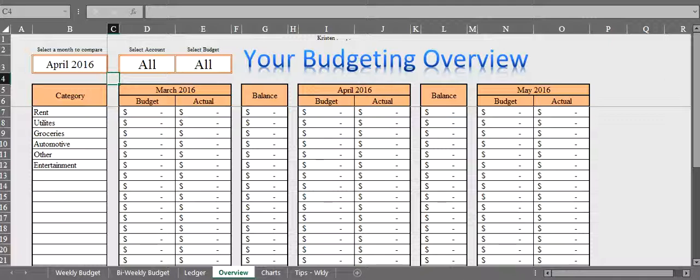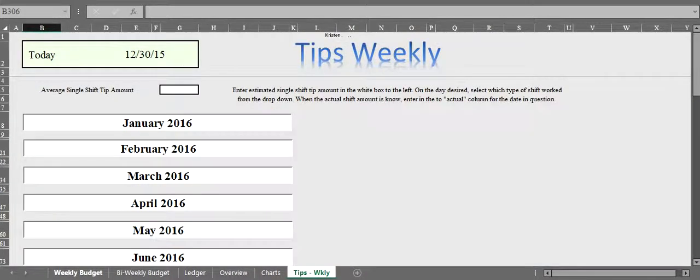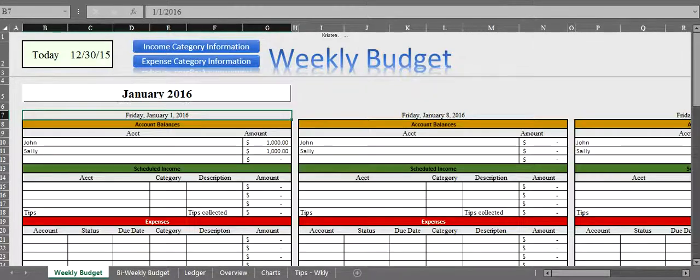Now that we've selected that, you'll be brought to your budgeting overview. We're not going to go over this tab at this moment. We'll come back to it later. Down here you can see we have our weekly, bi-weekly, and our tips weekly budgets, everything we selected on our setup tab. We can go ahead and select whichever month or months we want to look at, and open those up.